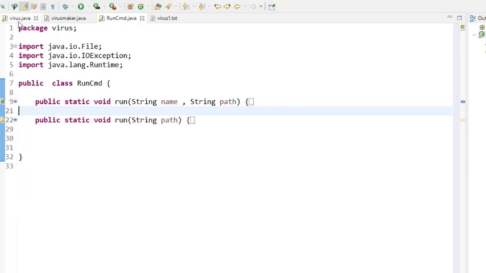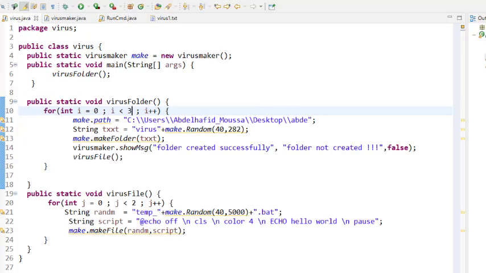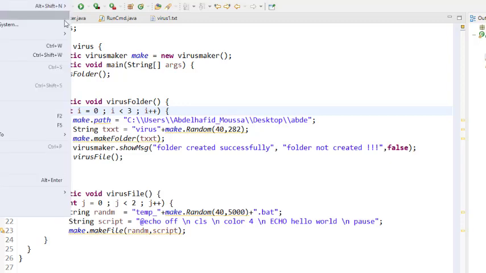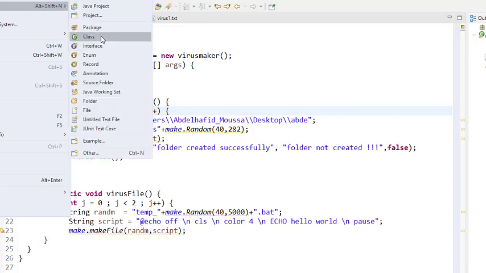So we need to create a new class because we will execute many types of CMD files. I will create it from here. You can click on your project, or from this file here, click new and add a new class.